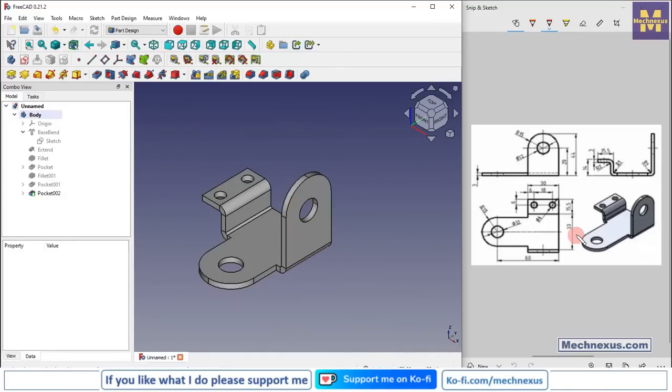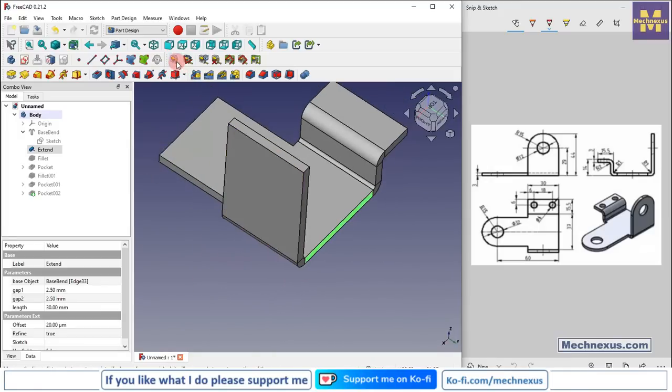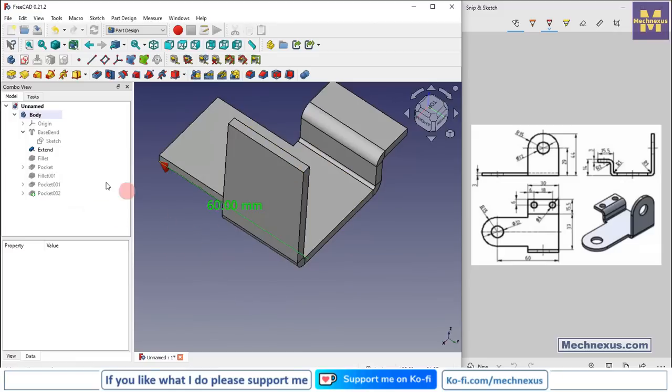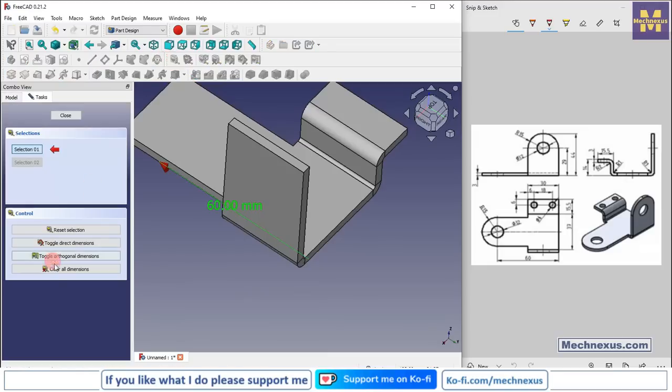So here we have successfully made this model, and now let's check the dimensions. So if we go here and check the dimensions, this is a 60 and this is a 15, so 60, 70, 75. So from this edge to this edge it would be 75. So this is a 16. So here we will go to the extent, and here we will add the length 15 mm, so it will become 45. And now we will clear the dimensions.